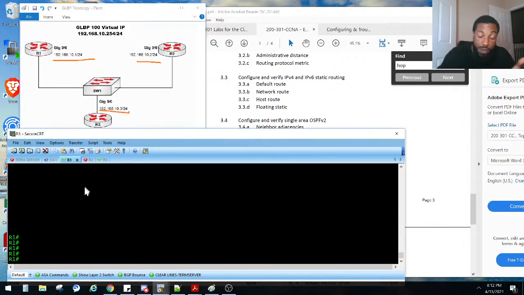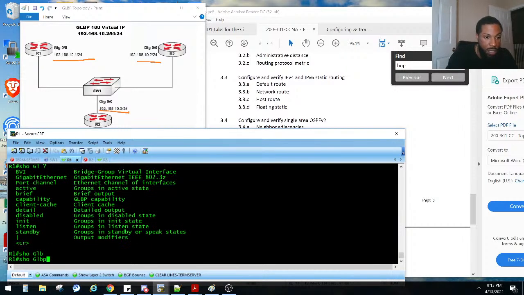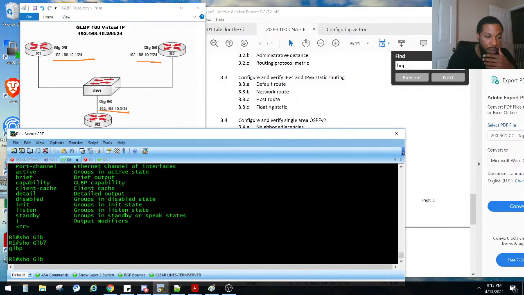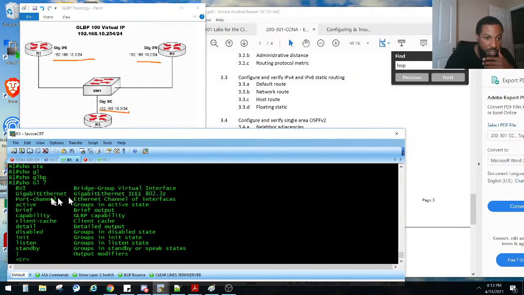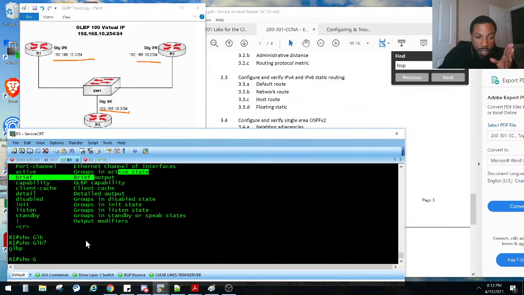Well, I know for a fact that the routers in my lab here do support it, right? I can just do a show, not show standby, but show glbp. It's not set up yet, so it's not going to show anything. But if we do show g, l, and then a question mark, GLB, I'll do it that way and see what shows up. It doesn't even explain it to you, but these are the functions that you have for GLBP: groups in an active state, brief output, et cetera. So we know it is supported.